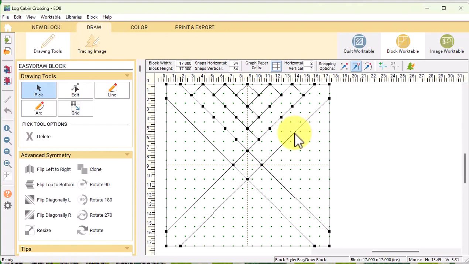With the Shift key, select all of the additional long diagonal lines. These are the ones that haven't been broken. And select Convert to Guides.